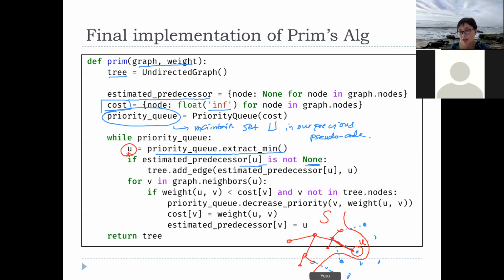Okay, so now U is added to S, and I added this red edge to the tree. But I now need to see whether, after I added this to S, new crossing edges are produced. So I need to check all the neighbors of U to see whether I can find any new crossing edge to reach other nodes cheaper. Okay, so now I'm going to inspect all the neighbors of U. Let's say these are all the neighbors of U.